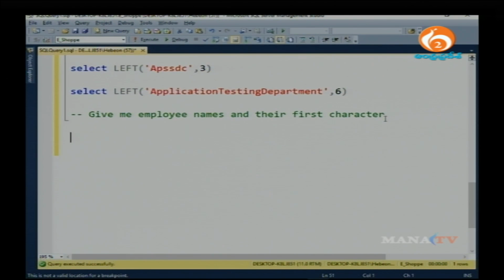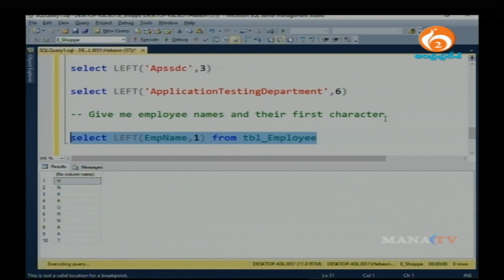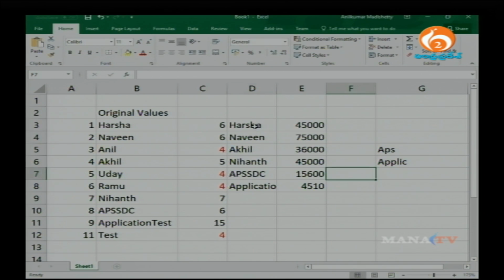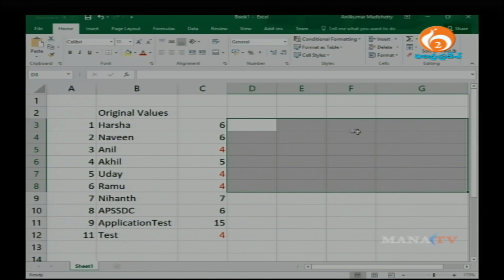How to give that? Pretty simple. Left of employee name, from the table TBL employee. How many characters are we expecting? Only 1 character. Let us execute it. You can see all of the employees with their first character.